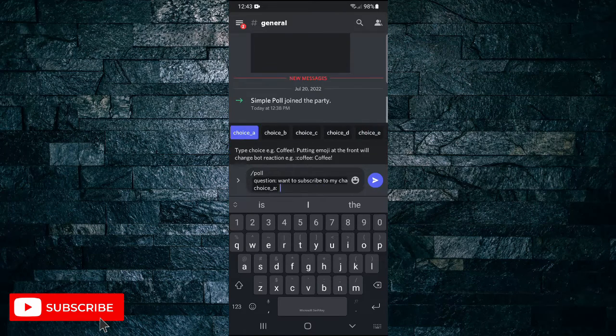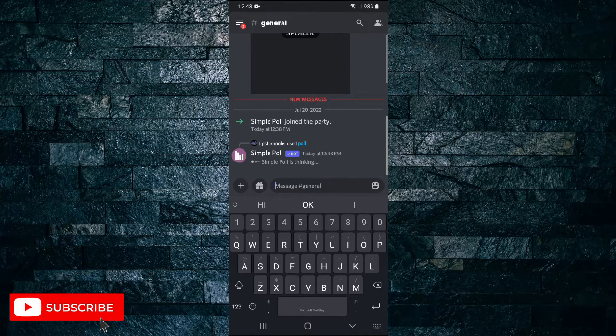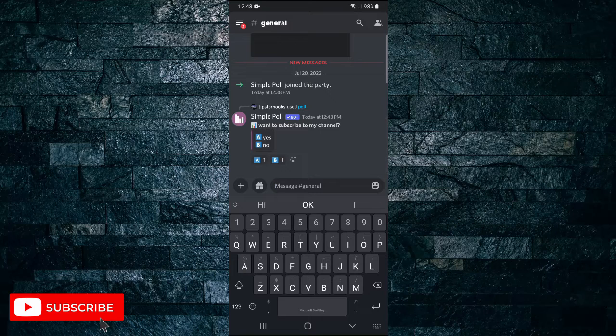I'm just going to tap on choice A. Then my first answer will be yes. Then I'm going to tap on choice B. Second answer will be no. Then if I hit the send button, it will then create a simple poll. And as you can see, that's created a simple poll on your server.